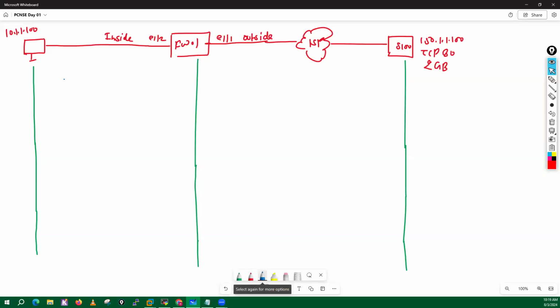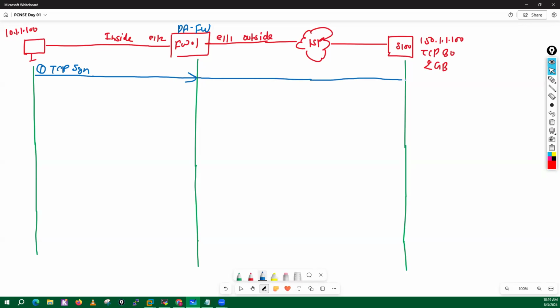Now, this PC has sent one request, which is a TCP SYN request. Let's take an example: it's a Palo Alto Firewall, because I'm discussing the PA firewall. It will send the TCP SYN request. Now the firewall processes this SYN request, and once it has processed it, it will forward the request towards this server.